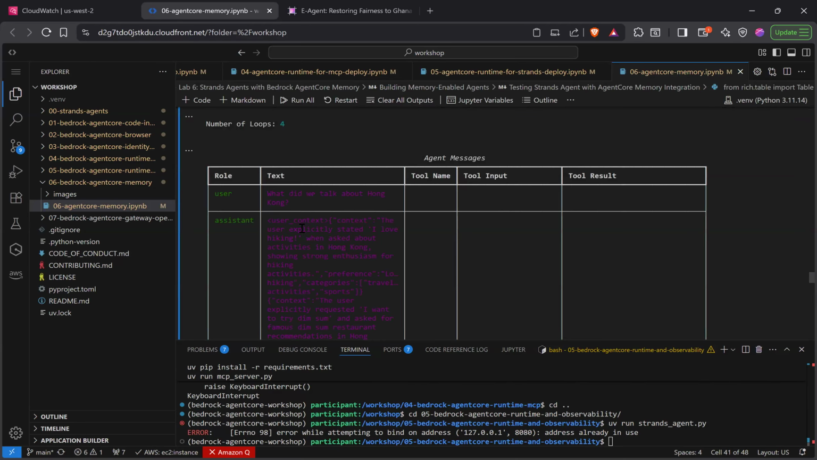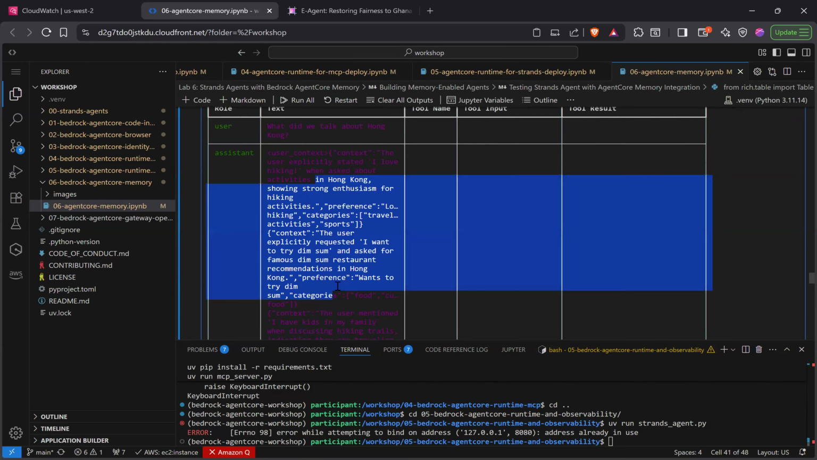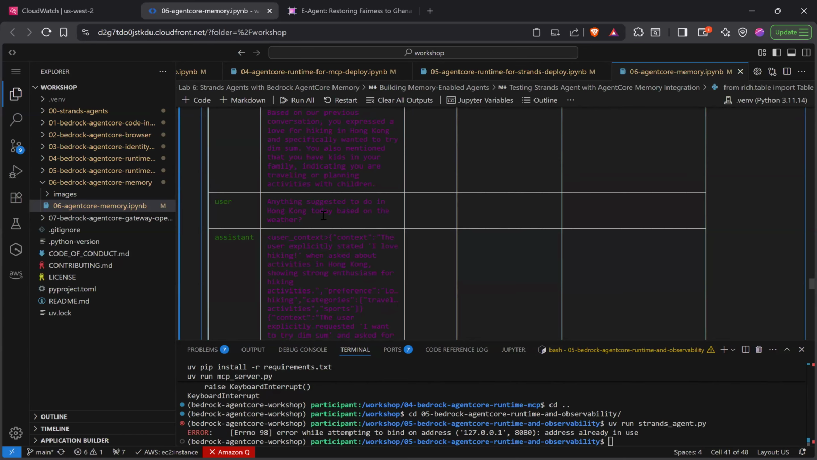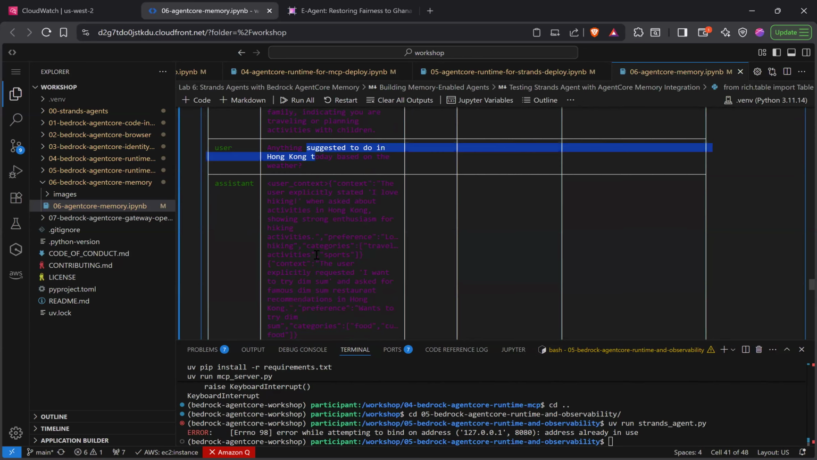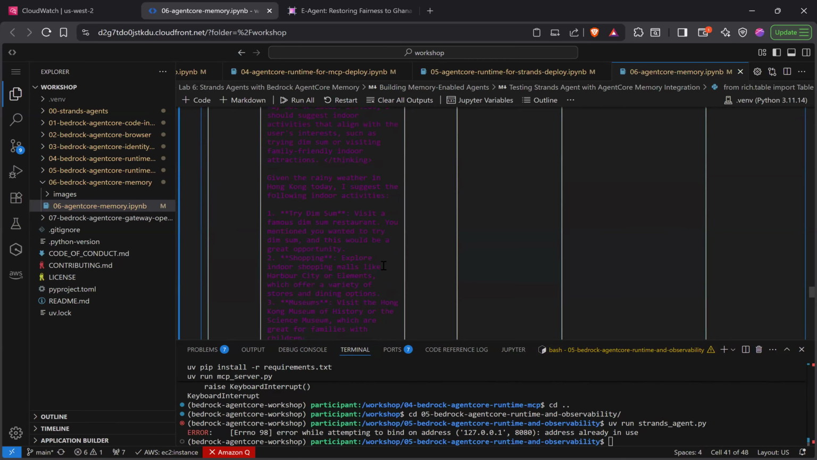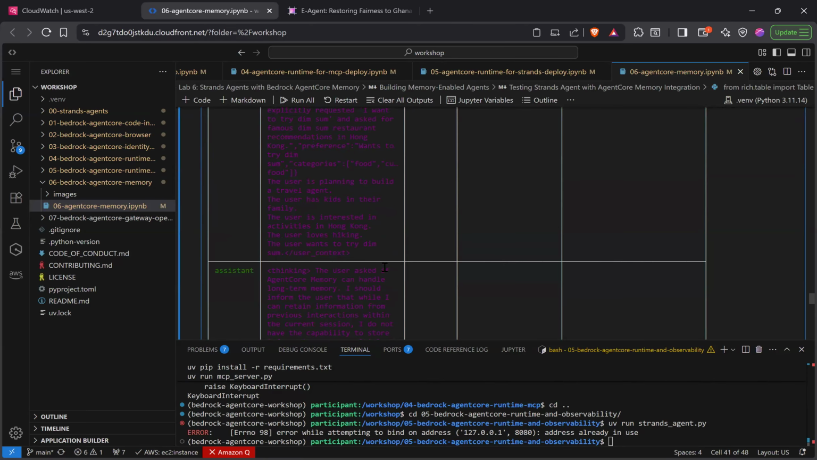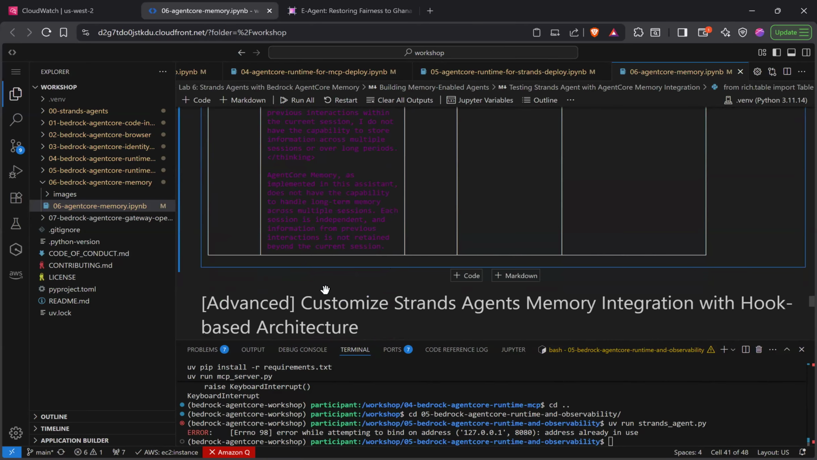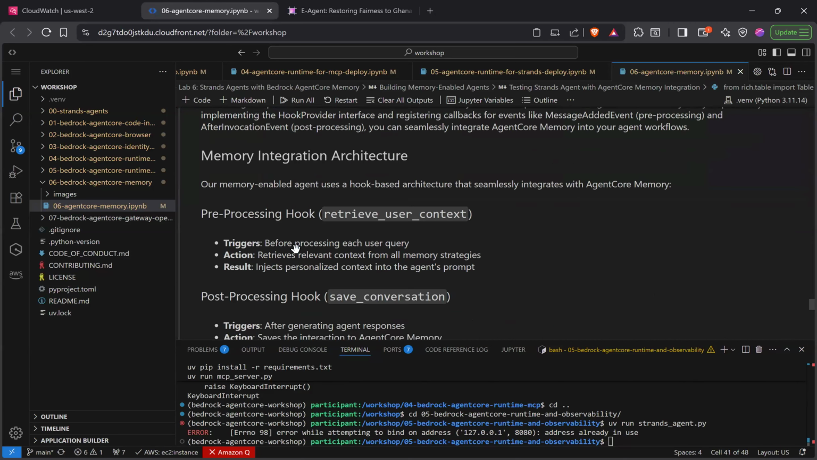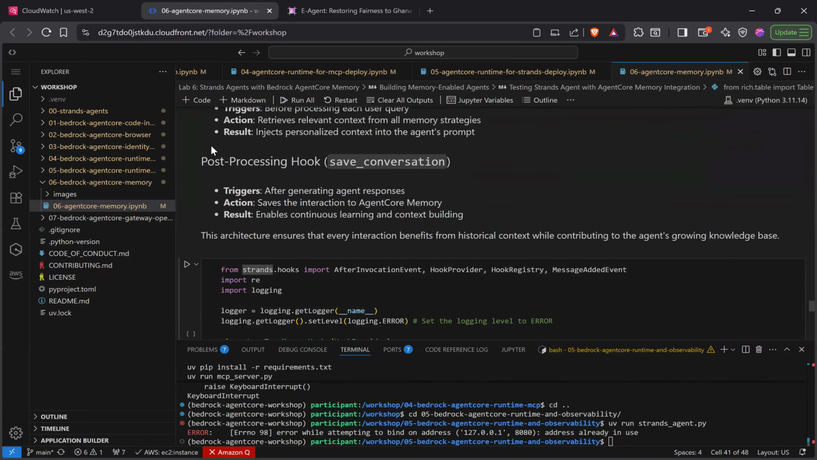What did you talk about? And see the assistant does this. Then the user is giving a prompt, anything suggested to do. We did that. Then you can see the weather tool that was checked and used. You can see it is interacting with that. So, advanced customized Strands Agent integration with hook-based architecture. Memory uses a hook-based architecture that seamlessly integrates a preprocessing hook to retrieve the user context and a processing hook to save the conversation.